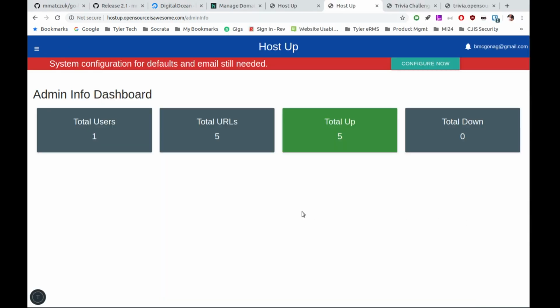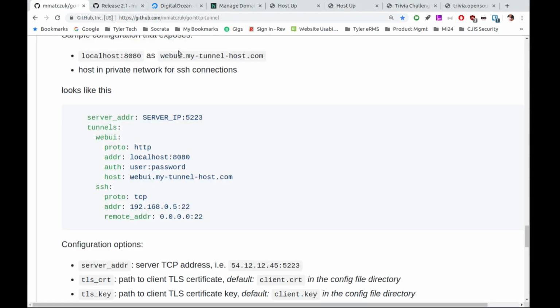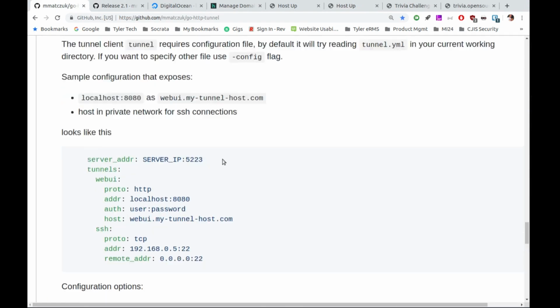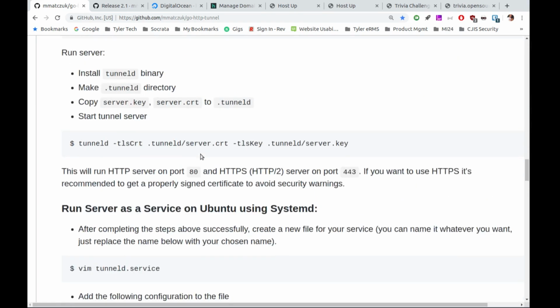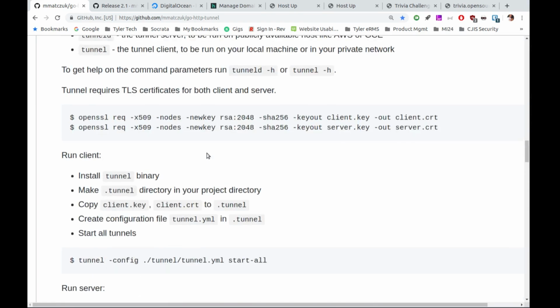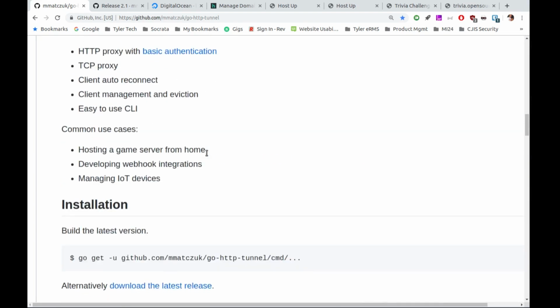I really like this application, go-http-tunnel. It's out there on GitHub. I will have the link in the description below. It's really great. It's really easy to set up. I added a little bit to the README to make it so you could run it as a systemd service, which is excellent. So I hope you'll get out there and check it out.